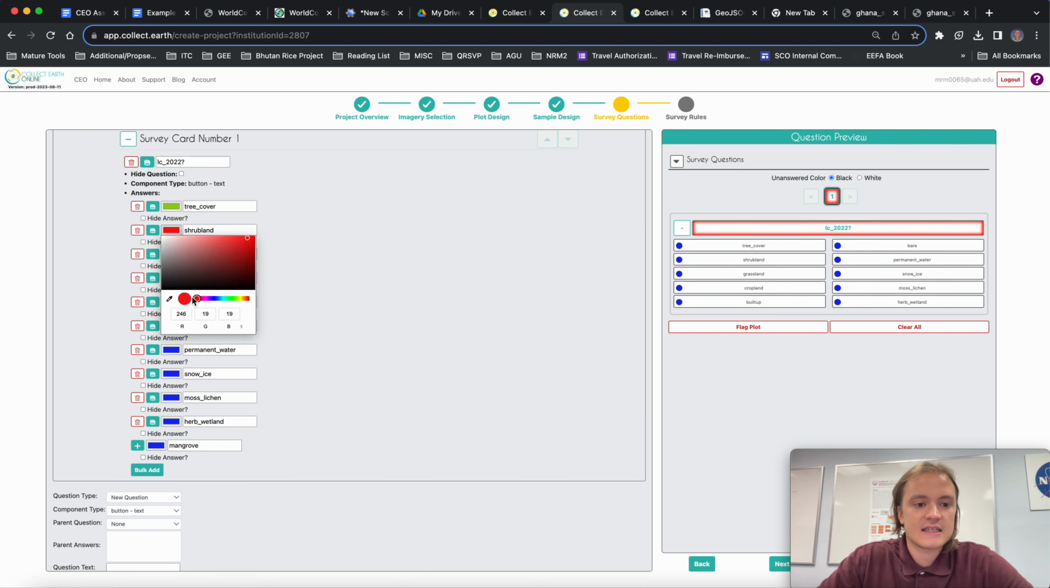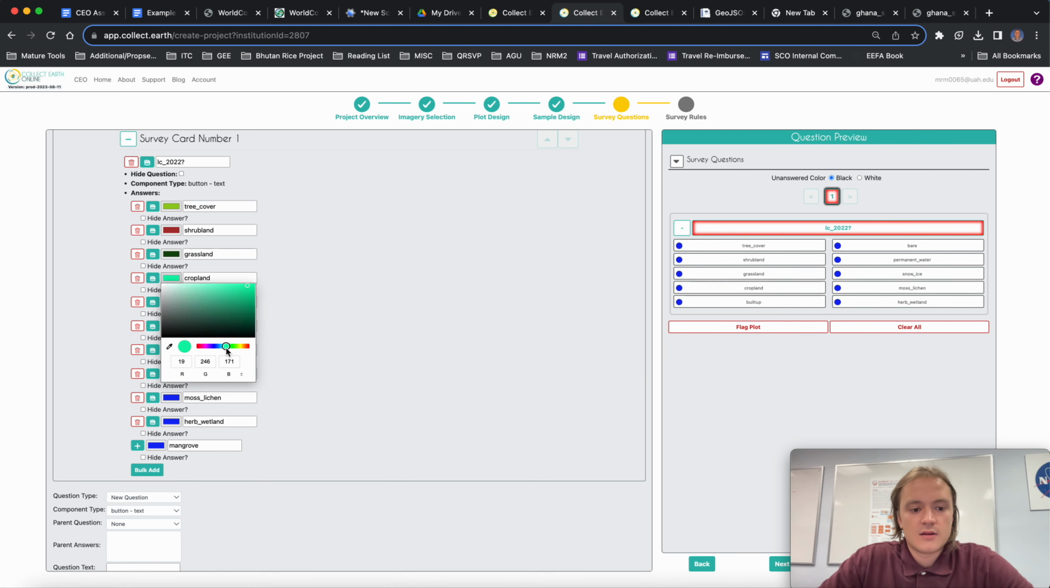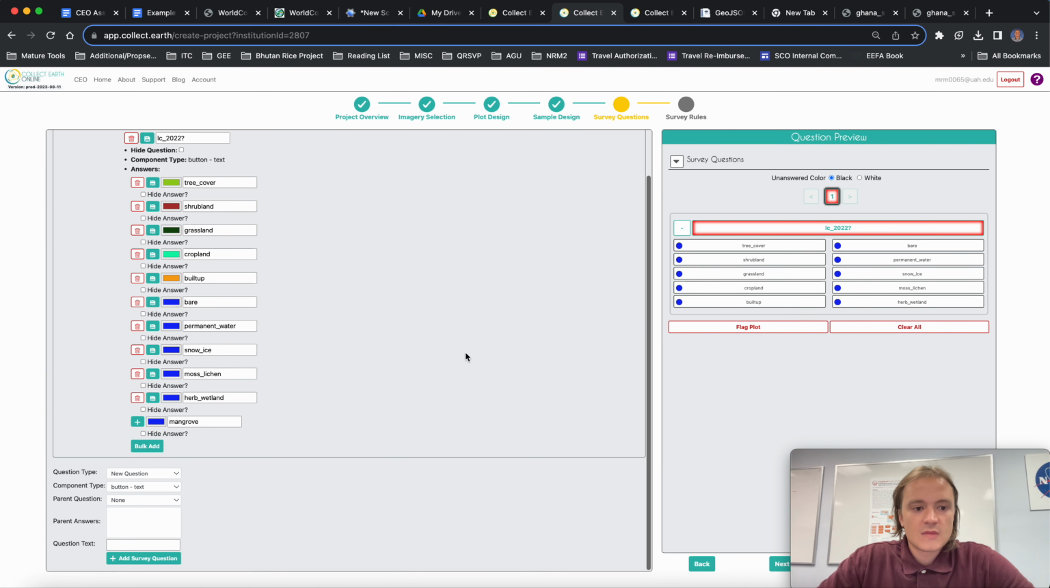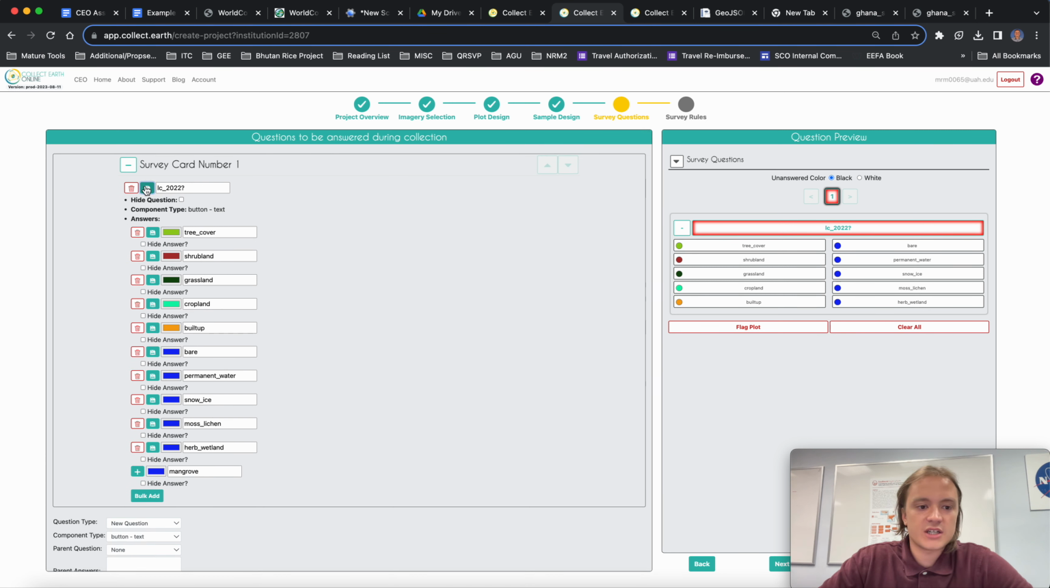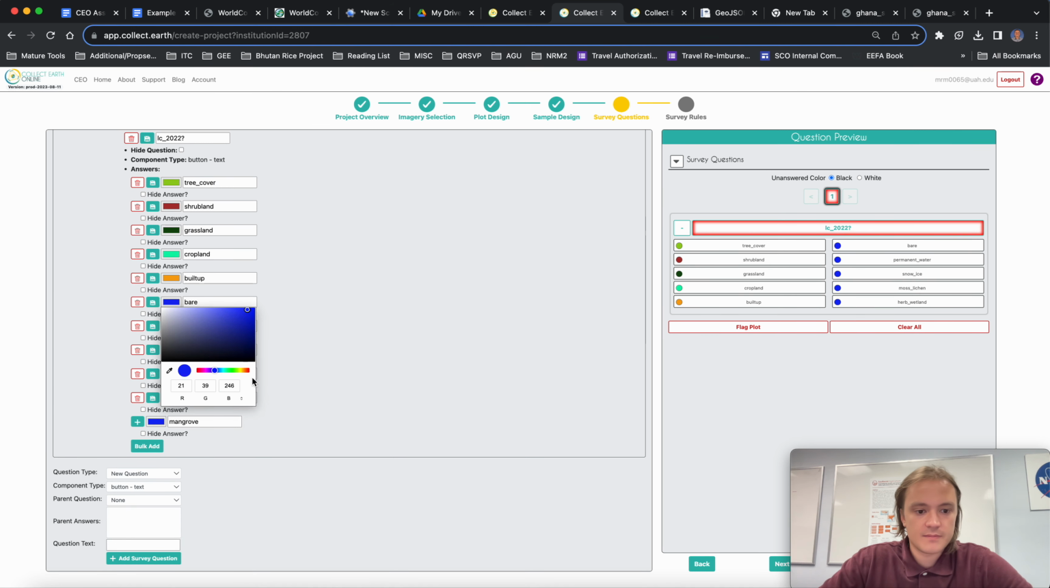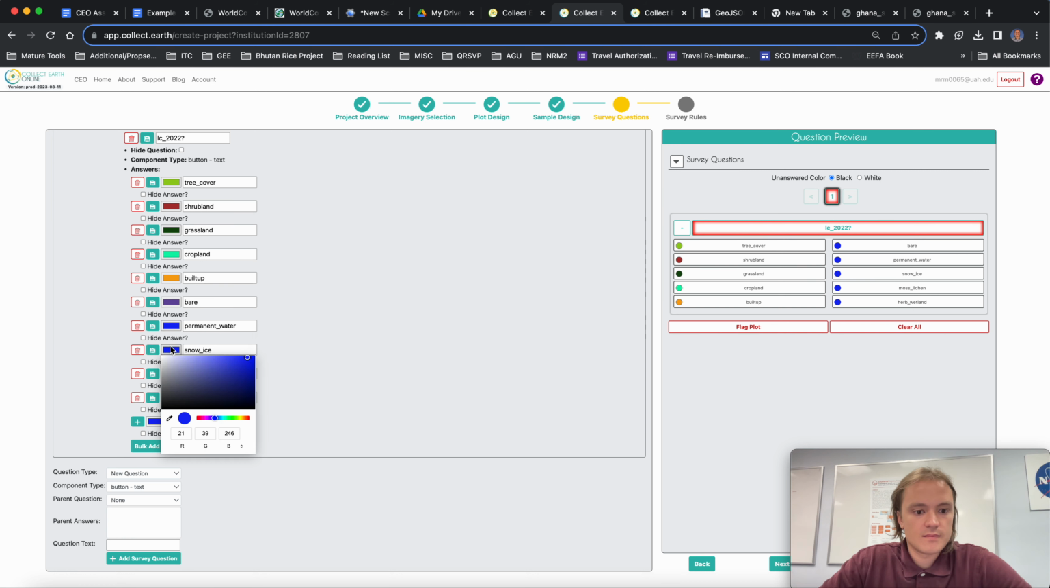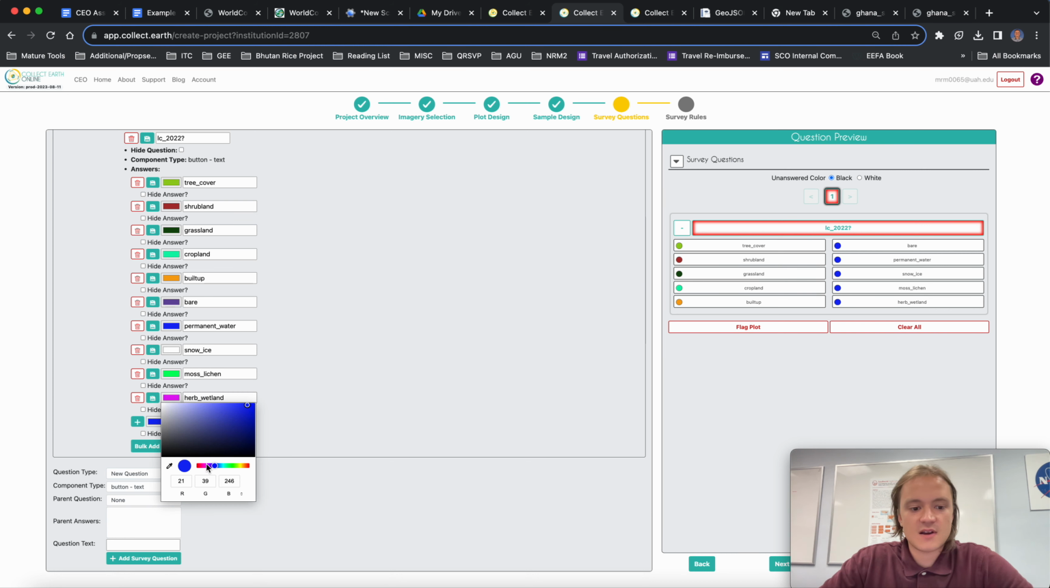And then of course we remember we can change the color that we want each response to appear as here. So I'll just do that very quickly. And again, we have to click the save icon to make sure that our question and our responses are saved. So after this, we can just go ahead and click Create Project, and we will start collecting our data for each of our points.